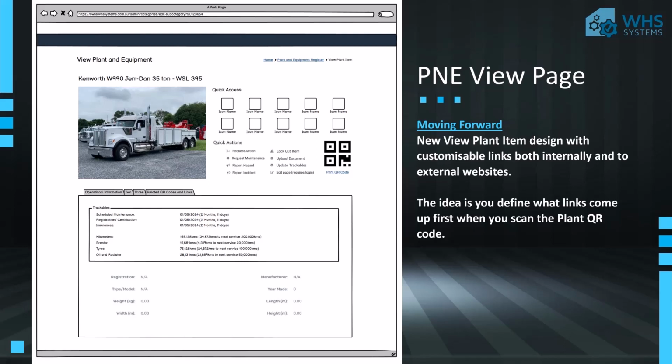You'll see in trackables under operational information now, that we're going to try and really spell out right at the top what needs to be done on this machine as much as we possibly can. So we're going to try and make that as easy as possible. The outcome is you're going to have more information, but hopefully it should be more useful.